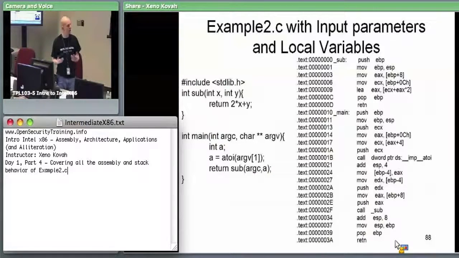Subroutine is going to do 2x times y, where the argc turns into the x and the a turns into the y. It's going to do 2x times y, return that, and then it's going to return that back again as well. All right, so we're going to get into this and look at it.